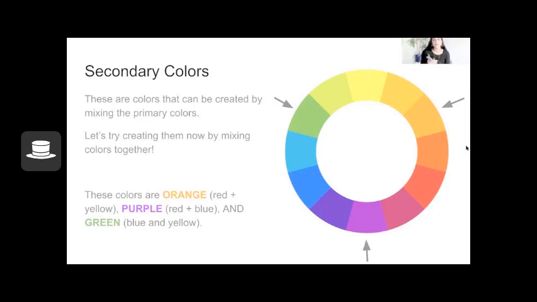So for green, you want to be really careful with the amount of colors that you use again. So we're going to be mixing blue and yellow together, but yellow is a very, very light color, okay? Blue is a lot more intense than yellow. So you want to use a little bit of blue and a lot of yellow, okay? Grab some yellow, a little bit of blue. And again, if you put too much blue at first, you can always just add more yellow, okay? It's not a big deal.